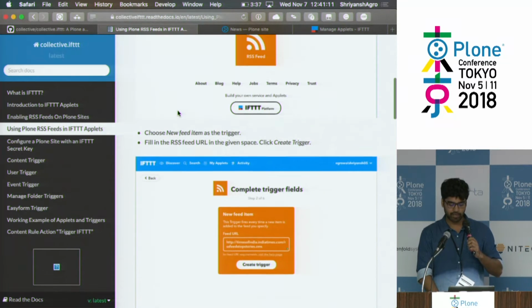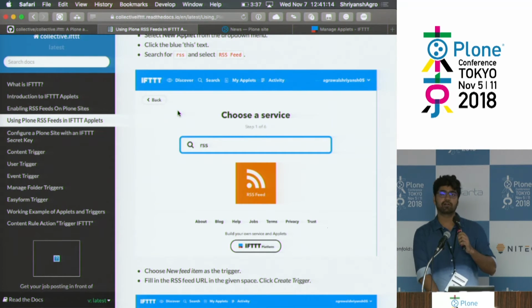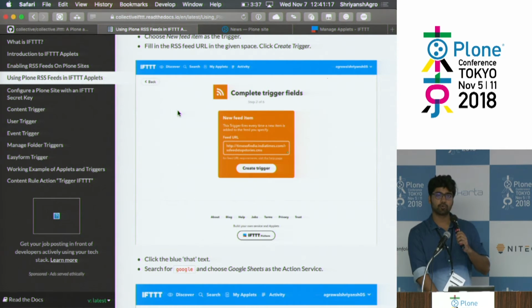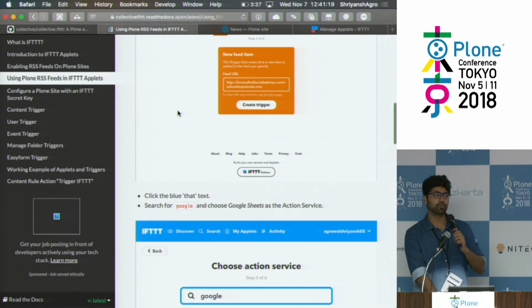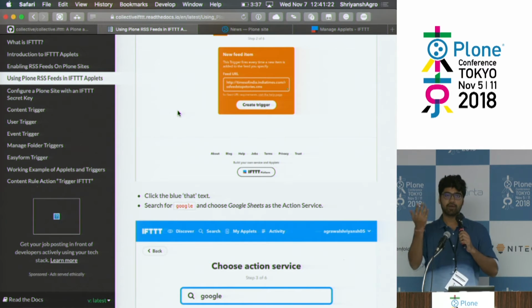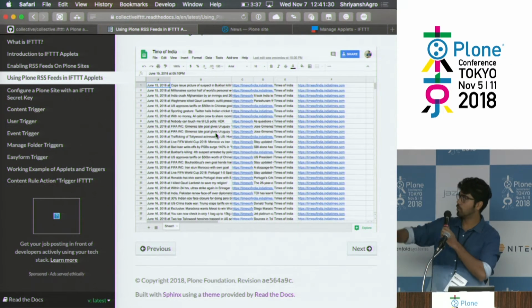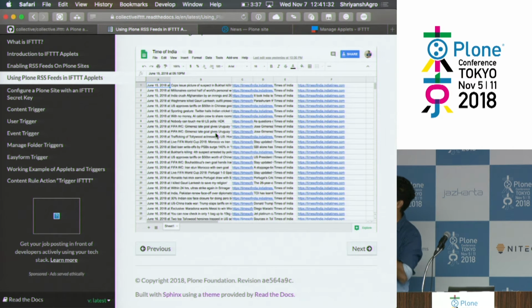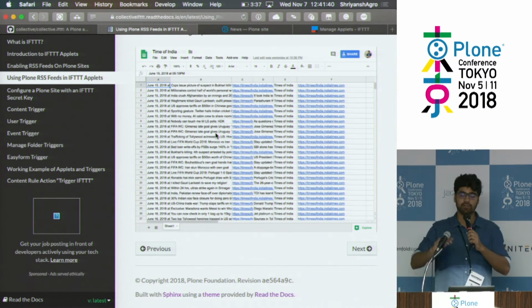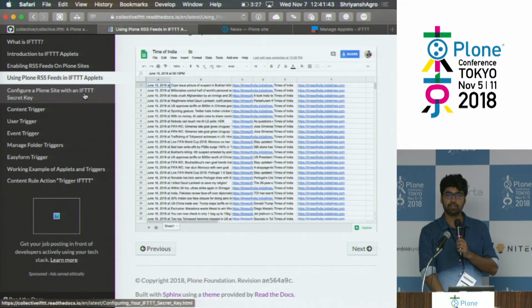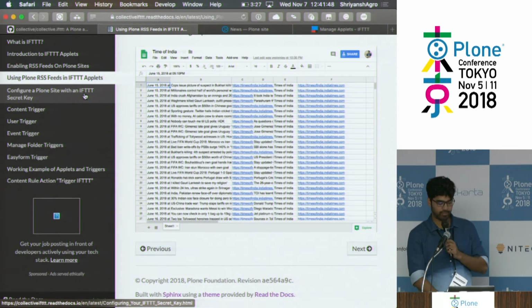So here is an example where I've used the Times of India RSS to create a Google spreadsheet. Every time a new news item is published on their website, it's logged in my spreadsheet. There's a demonstration of it like this. It logs all the data, like when it was published, what the title is, what the URL is, and everything like that. So this is just a basic example with RSS. Now let's see how we can use this to integrate with Plone sites.